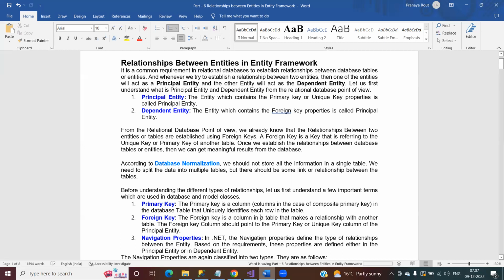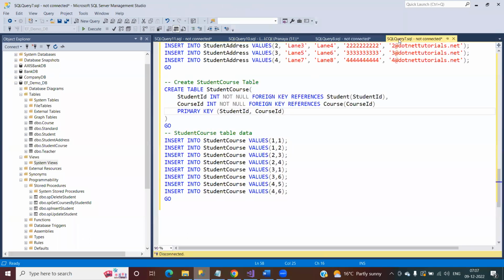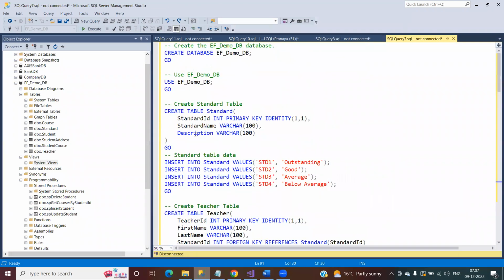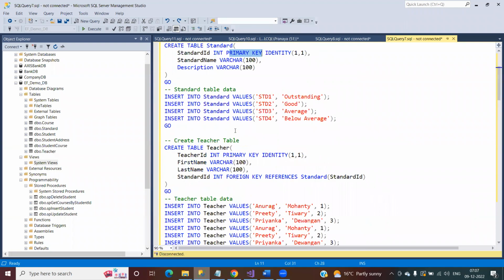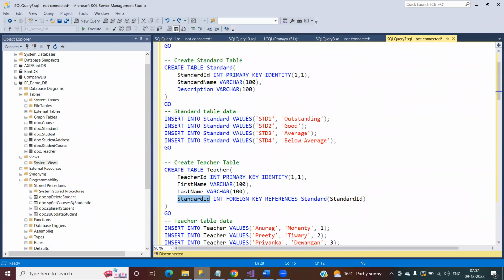And if you go to the database, you can see this is my student table. The student table contains the primary key. This is my teacher table. The teacher table also contains the standard ID column. A standard table contains the standard ID column, and the teacher table contains the standard ID column, right?